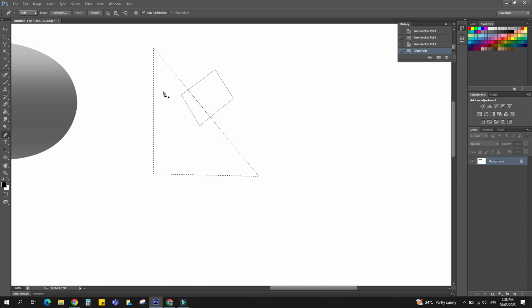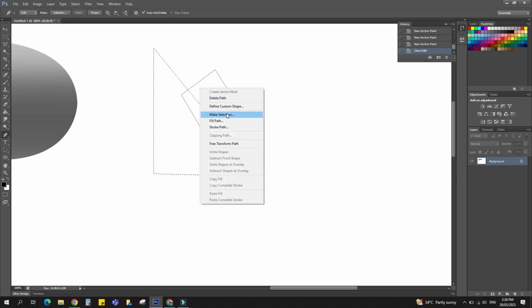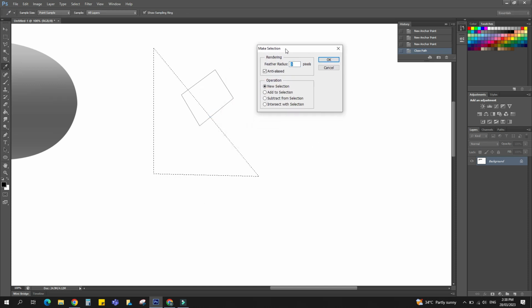Okay, so you can see that we already have the selection, and then we just create another path, and then right click, make selection. Okay, now we have options. Now we have a new selection. Now we can have add or subtract or intersect.